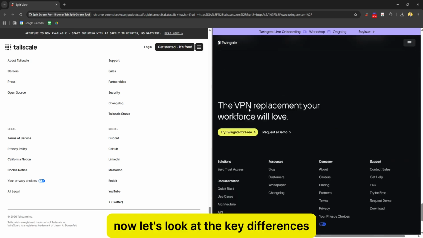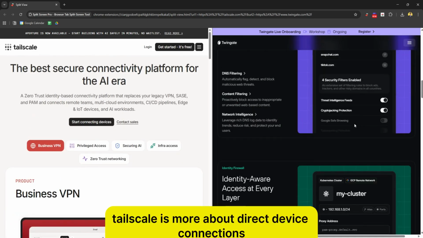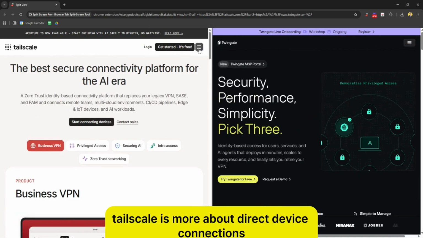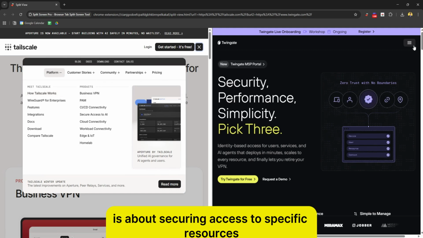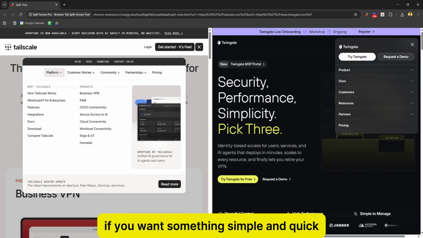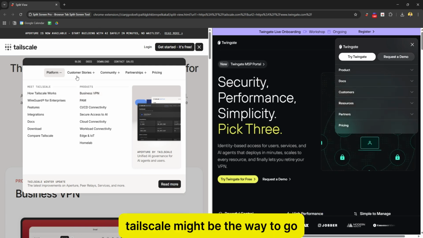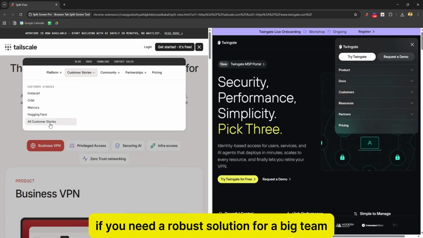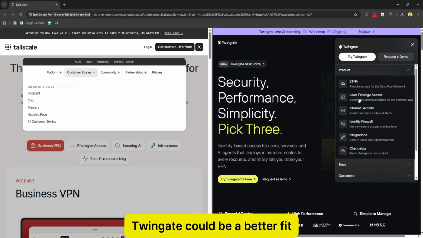Now, let's look at the key differences. Tailscale is more about direct device connections, while Twingate is about securing access to specific resources. If you want something simple and quick, Tailscale might be the way to go. If you need a robust solution for a big team, Twingate could be a better fit.